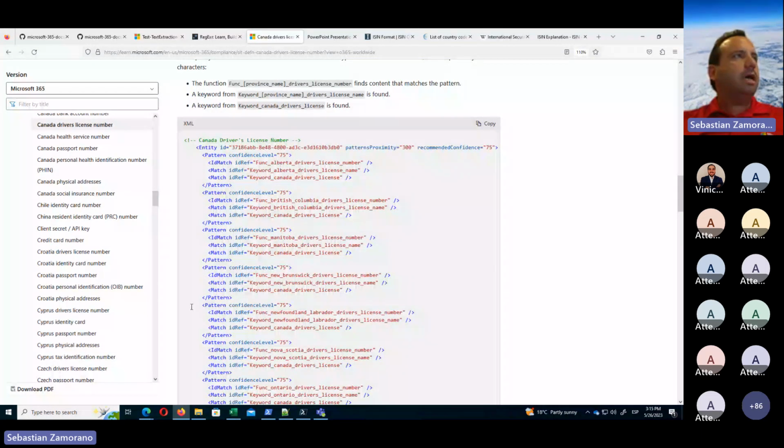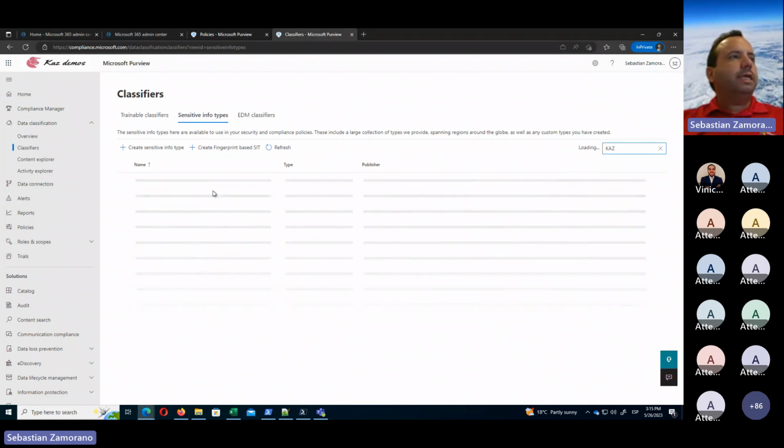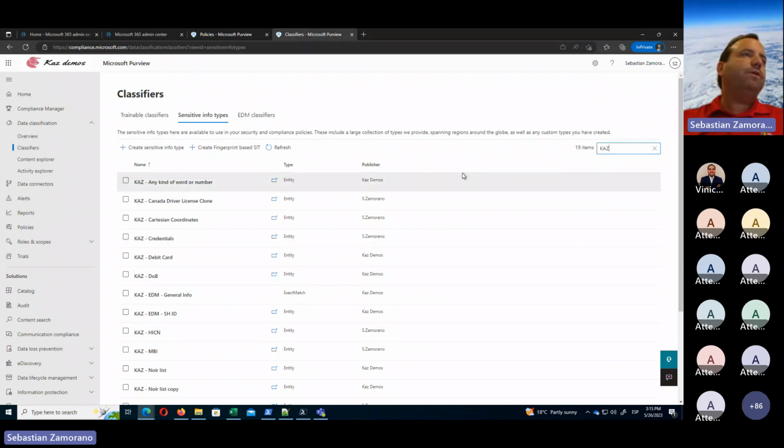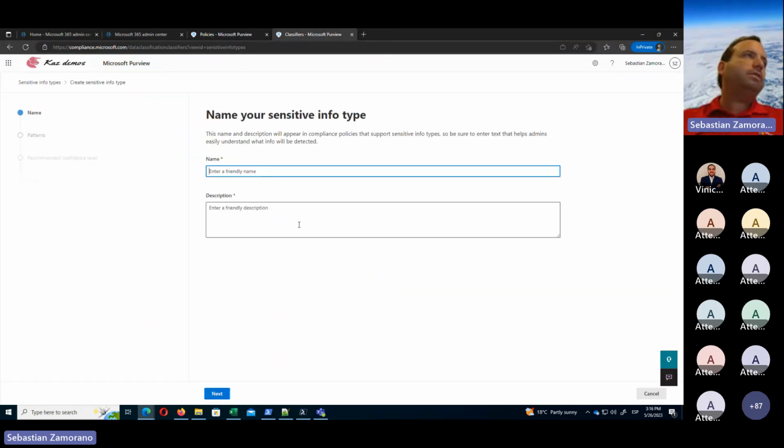Okay, let me now go to create our sensitive info types. To create our sensitive info type, we need to give a name. My recommendation in all cases: try to use a prefix in your name, because it is easier later to find that sensitive info type. If you use any name to filter, maybe you can filter by publisher, but it's easier if we can filter by name. In that case, let me go to create my first sensitive info type.